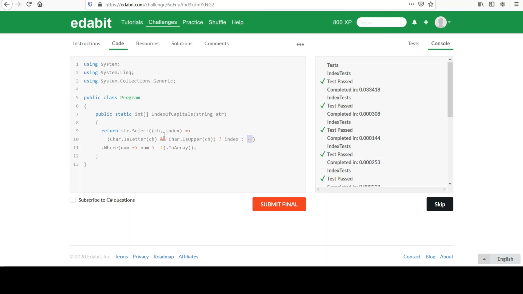I hope this is clear. The new part again: instead of passing one parameter, we have an overload where we can bring the index in, which is quite handy. We're not forced to write out a for loop, or to make a local variable here that would count up and then we increment it. So that's quite handy. Checking if it is a letter and upper, if so, take the index that it's at. Otherwise, I made up this value here to represent something that isn't a capital letter.